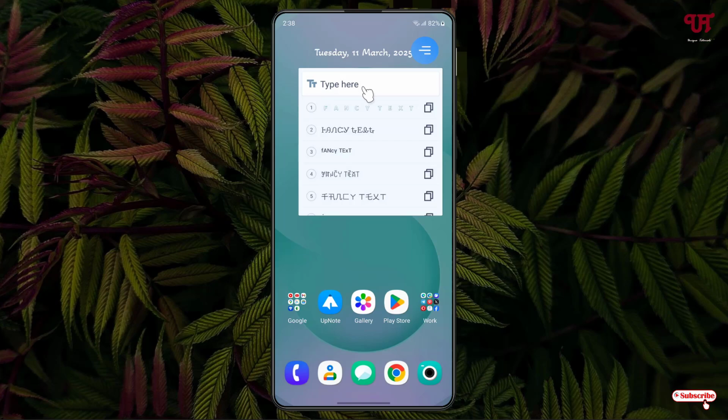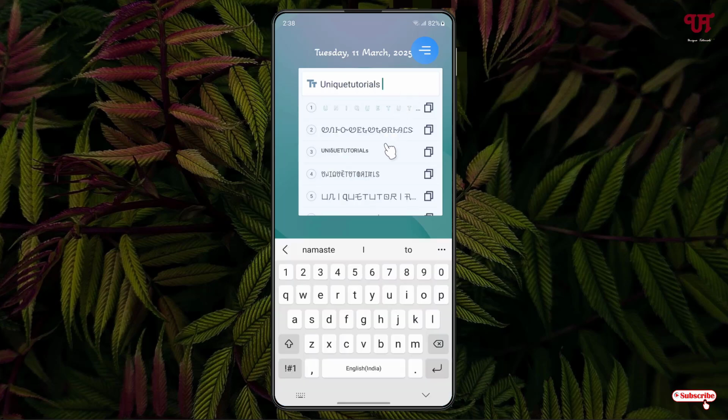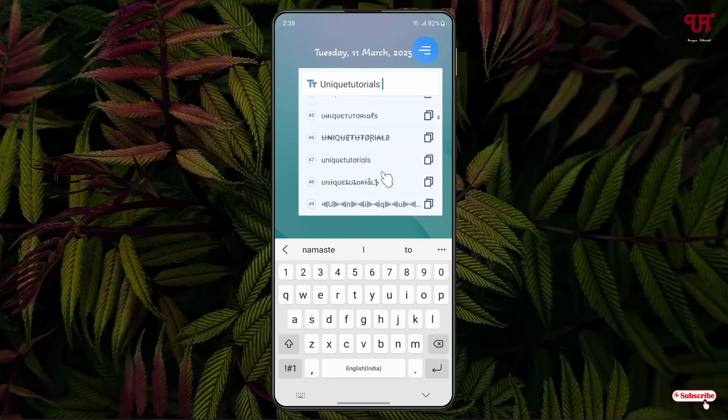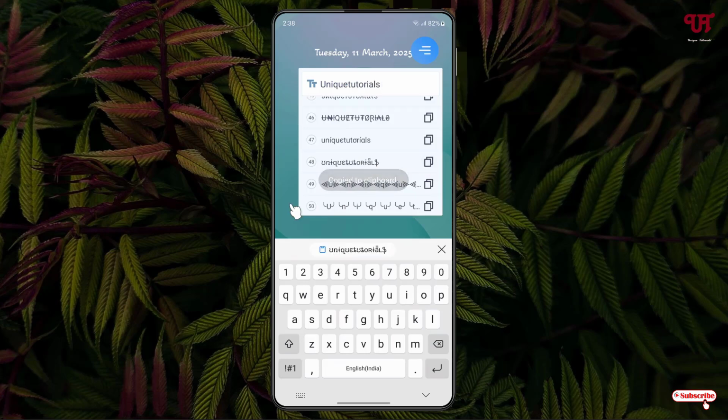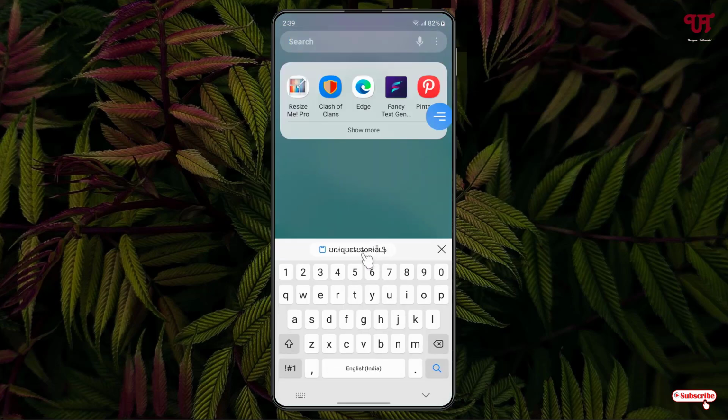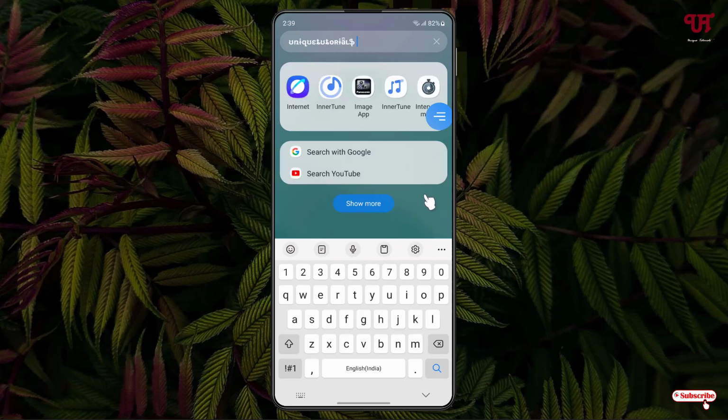Say I want to type here UniqueTutorials, and below you will see here various styles. As you can see, tons of various styles, whichever style you want. Say I want to copy this, then just click on this copy, and now you can paste it anywhere depending upon your needs. So you can see here, you can paste it anywhere.